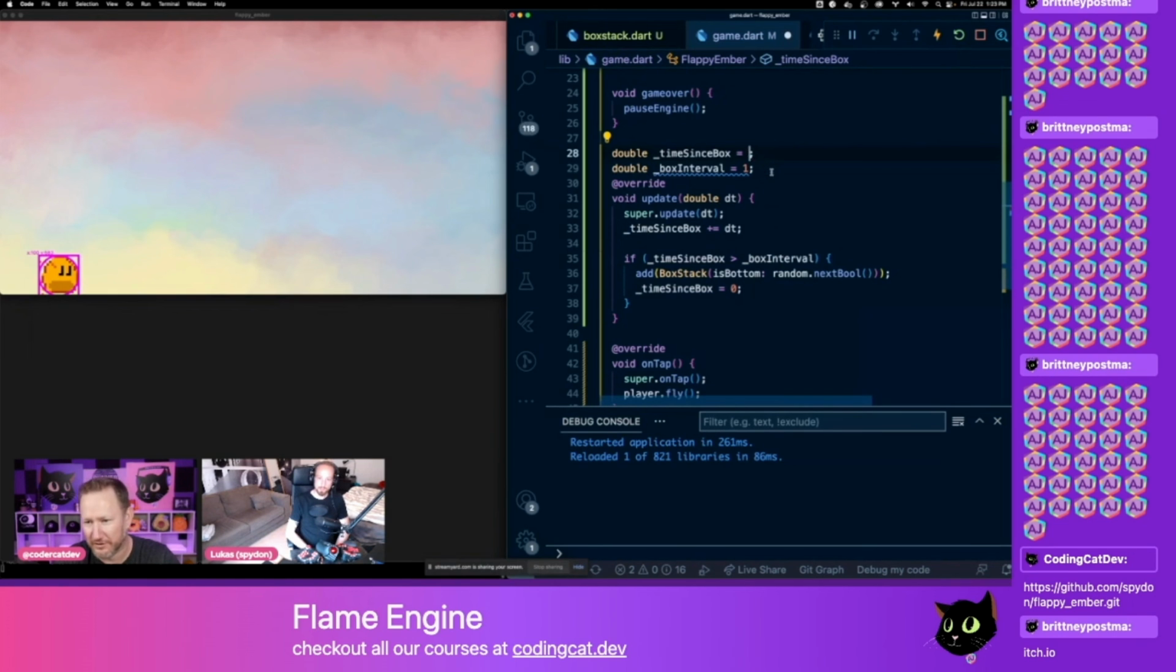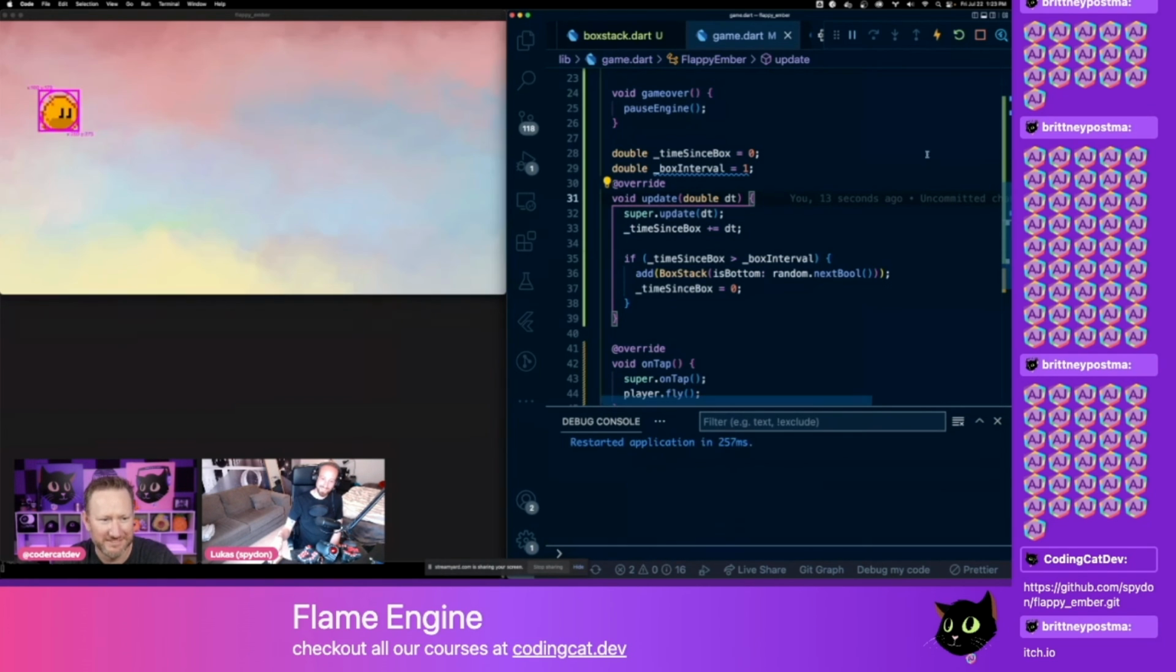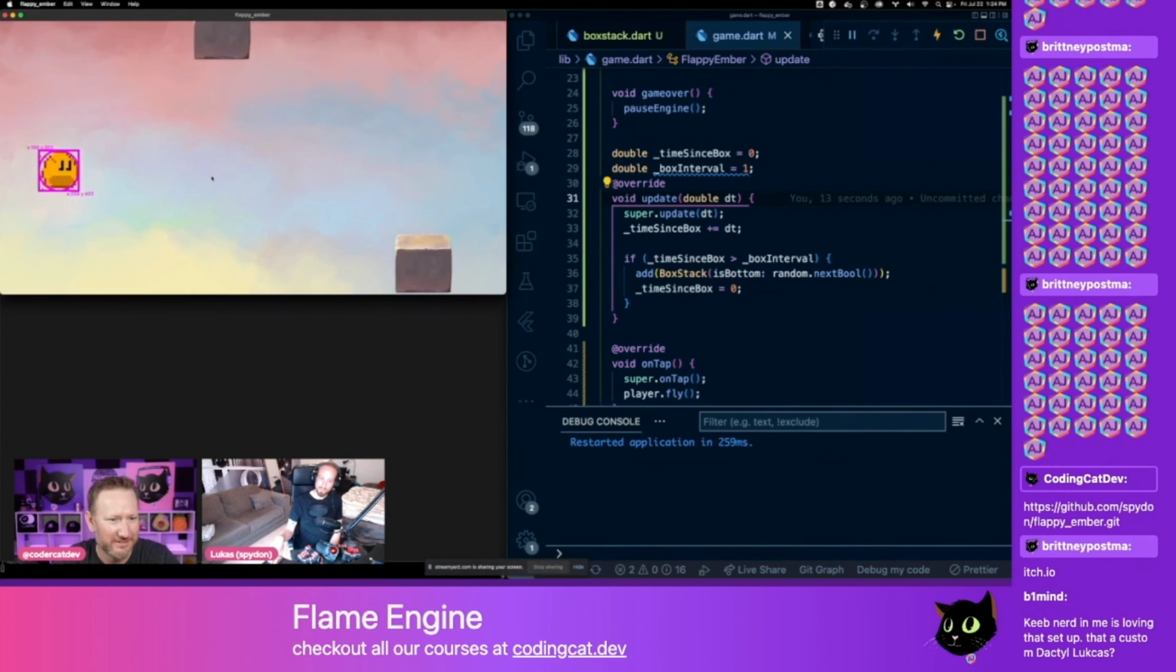No, but it should, since time since box will go up all the time there on line 33. It should eventually, after 1 second, be larger than box interval. Oh, because we're doing plus. Gotcha. Exactly. So okay, let me try restarting a couple more times and see. Yeah, that did it. I don't understand that, but that's very weird. Hey, we're flapping away. Oh, nice. They're very short stacks, though. It's only 1 all the time.